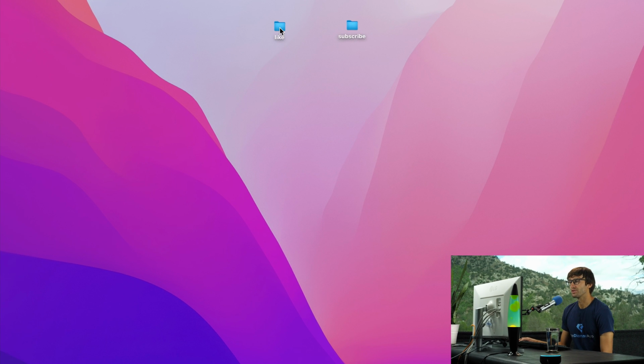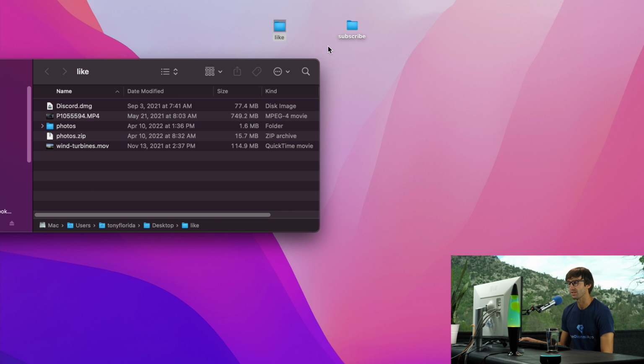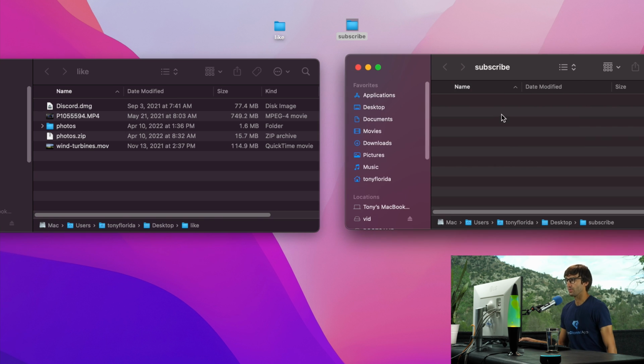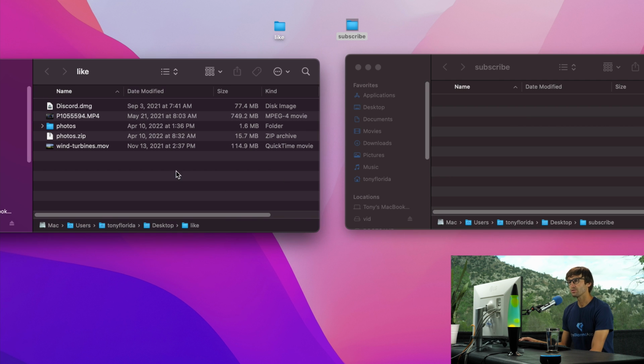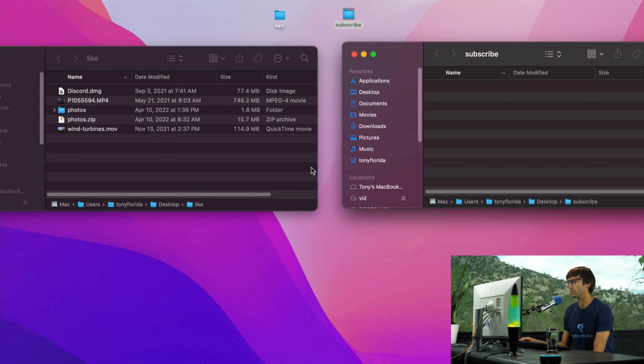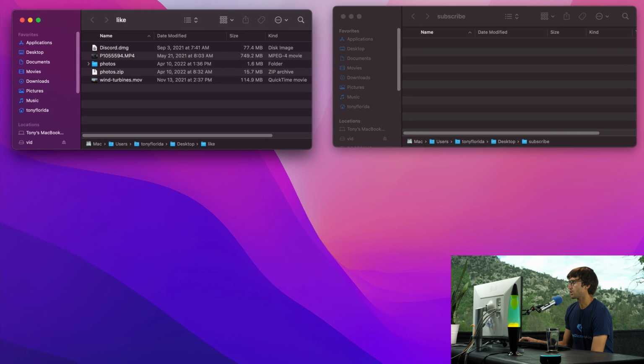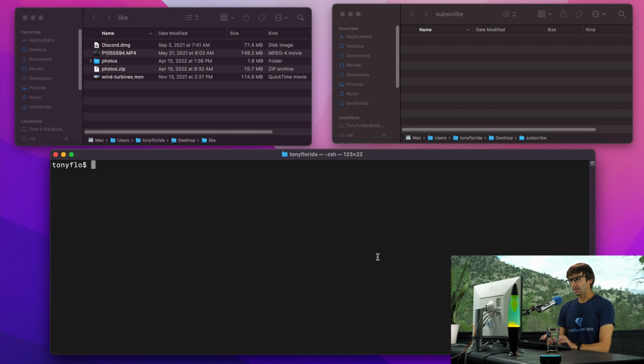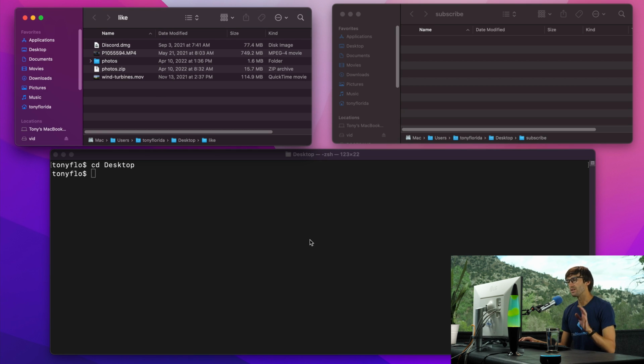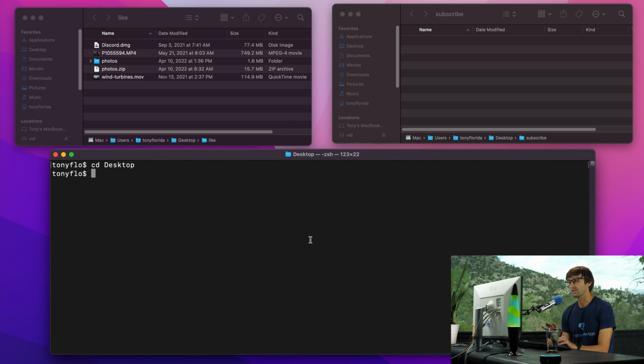I have two folders, a like folder with a whole bunch of stuff in it, and a subscribe folder with nothing in it. So we're going to be working with rsync to transfer files between these two folders. Now, I'm going to open up my terminal window here, and first thing I'm going to do is go into my desktop, okay? That's where these two folders are located. And we're going to do the most basic rsync possible. We're just going to copy one file from the like folder to the subscribe folder.